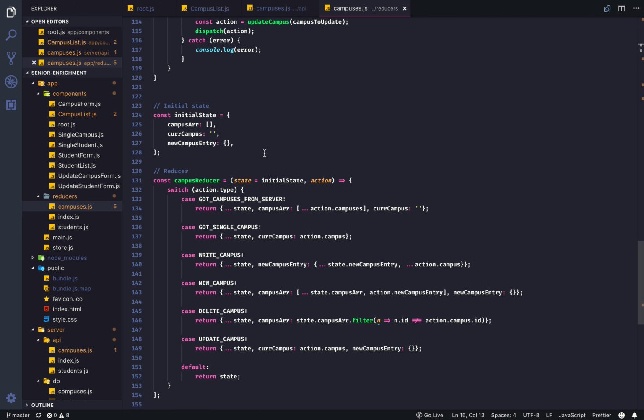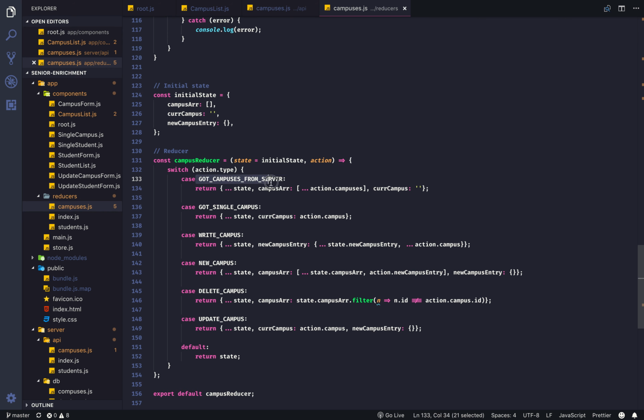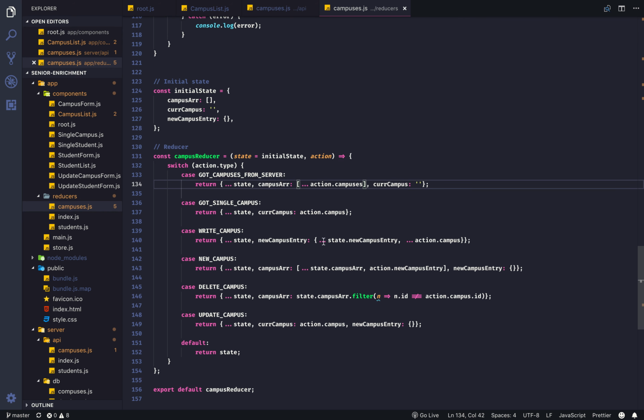When we go down, we'll see that we have something called got campus from server in our reducer. In our action, we have the new campuses. So when we look at our initial state, the campus array is empty when we start. But when we change the state, it's gonna have all the campuses that we just got back from the database through our action. Now this is gonna cause a re-render, which is great because that's what we want. We want our pages to dynamically re-render when things change in the state.